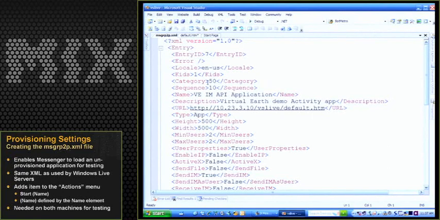The name, self-explanatory, description. Here's the important part, the URL, where in fact that application is residing on your public internet, extranet, okay, intranet environment. So how does it get to it? The type, that it's an application. Here's the actual height and width.